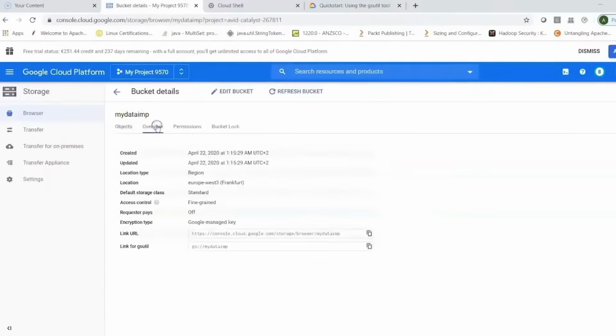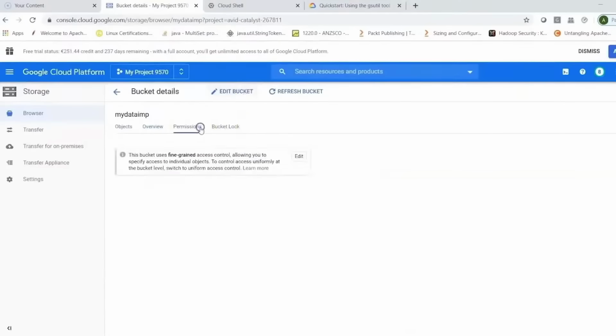Now I can click on overview to see the details. What is the region, which region it belongs to, what is the storage class. Anytime you can always click on edit bucket and make some changes here. You can look at the permissions.